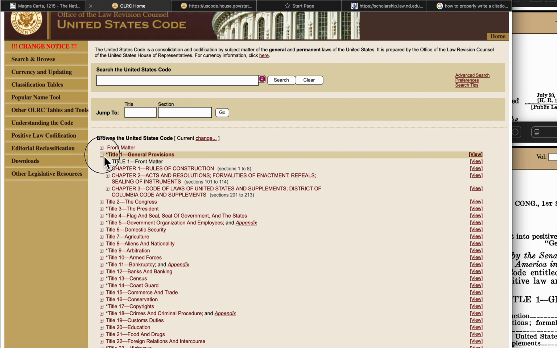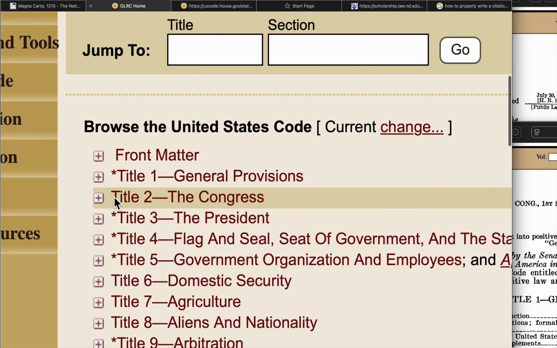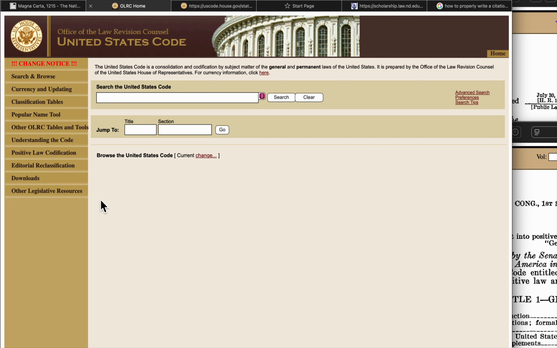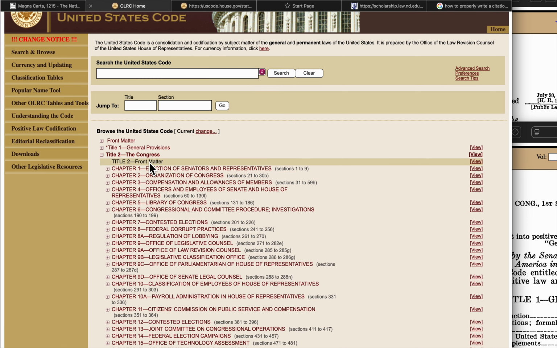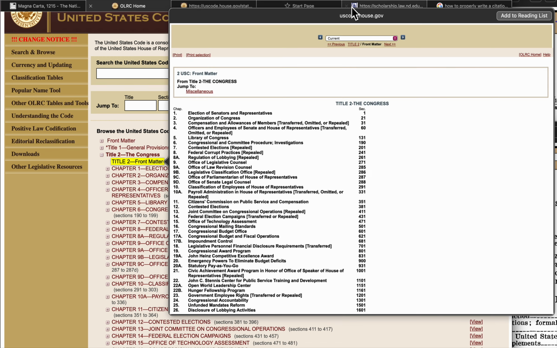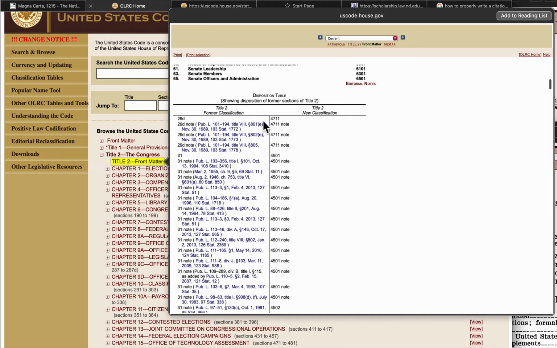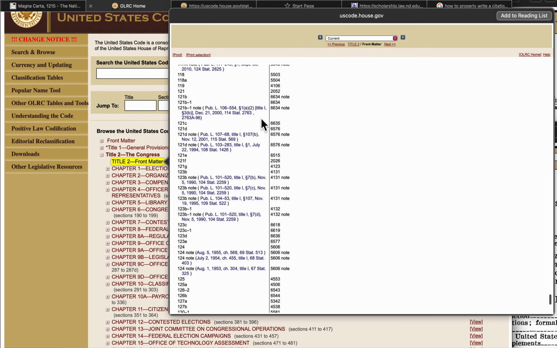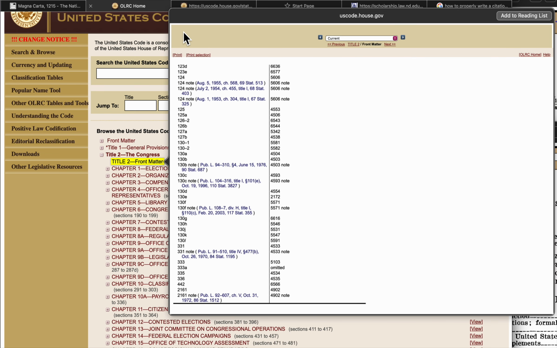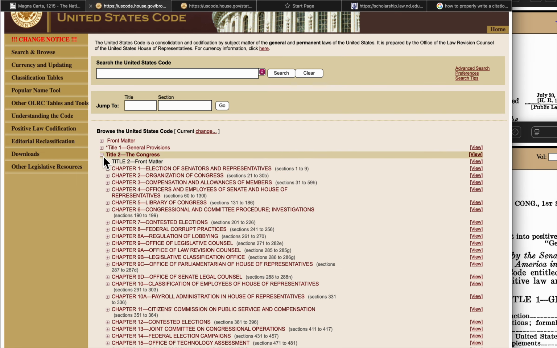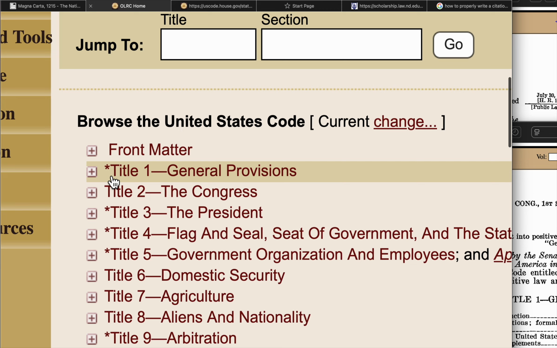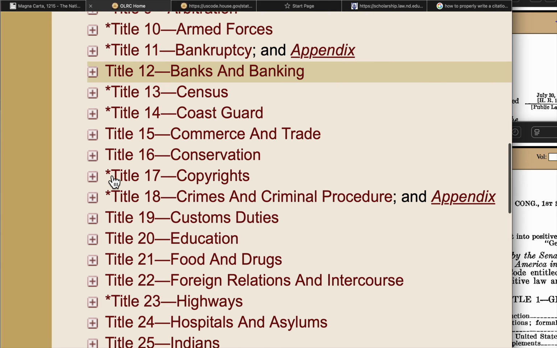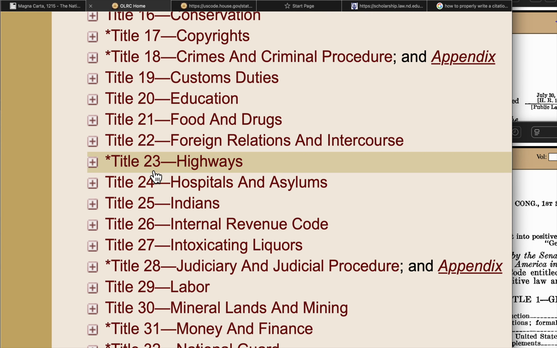But then we go to Title 2, which has no asterisks, which means it has no positive law citation. We go to front matter here, just like we did in Title 1, which does have a positive law citation. We click on that, we look here, and we don't see any kind of appearance of things the way we did in Title 1. So if there is a positive law citation, I can't find it. And sometimes it'll have an asterisk, but then you can't find the positive law citation, such as Title 23 highways.